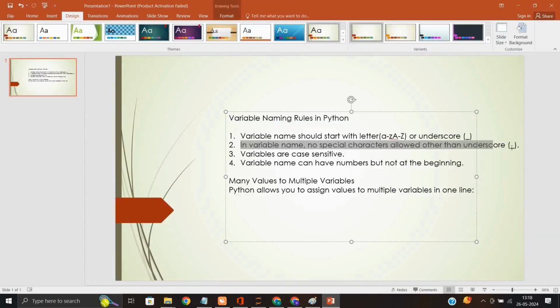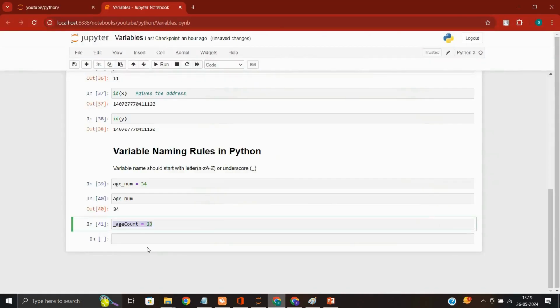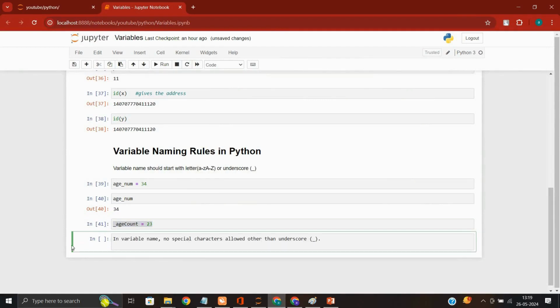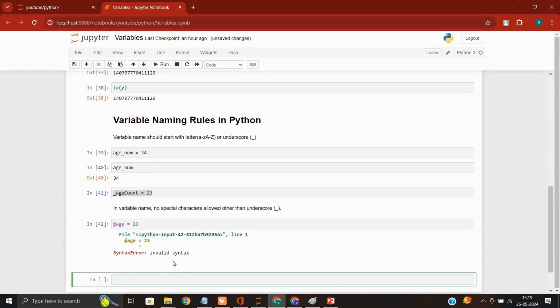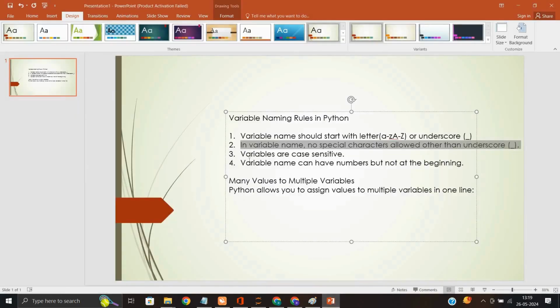Okay, now what if we use a special character? Let me just go and paste this. Click on the cell, click M, shift enter. In a variable name, no special characters are allowed. If we take a special character, @age, here you will get an error, syntax error, invalid syntax, because we cannot use a special character with a variable.